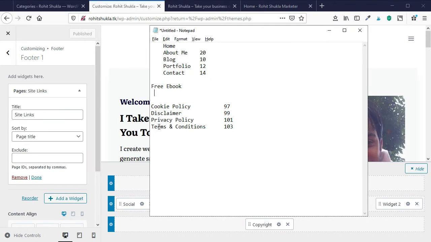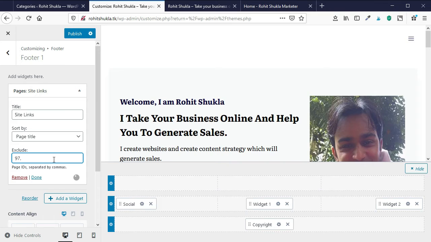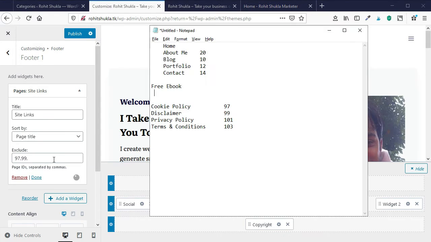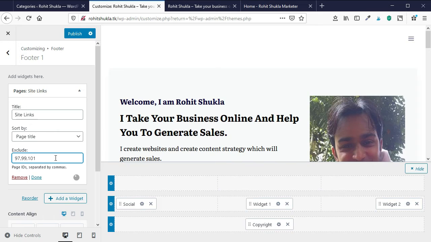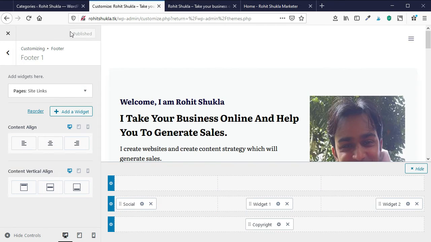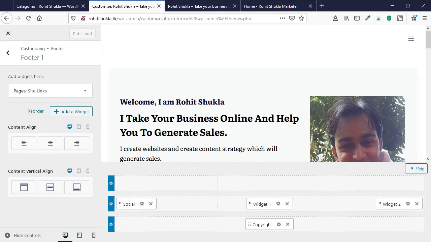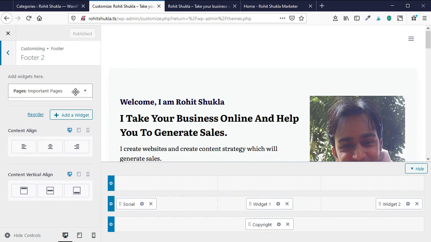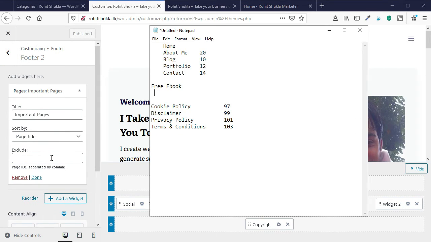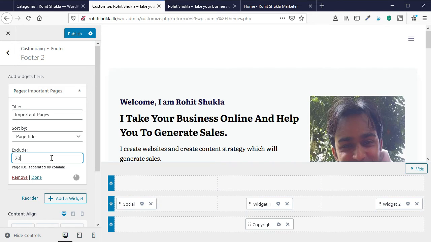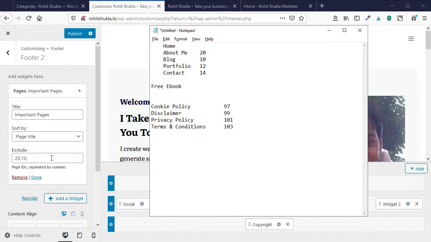So I simply come here. Now I will exclude those IDs, like cookie policy, disclaimer, and privacy policy, which I don't want in the middle section of the links. Just enter all the IDs separated by commas and click on done, and publish it. Now let's see how it is looking. The home page is left, so we will exclude this also. We just have to note down the home page ID. Now we will exclude other pages from the right-hand side.